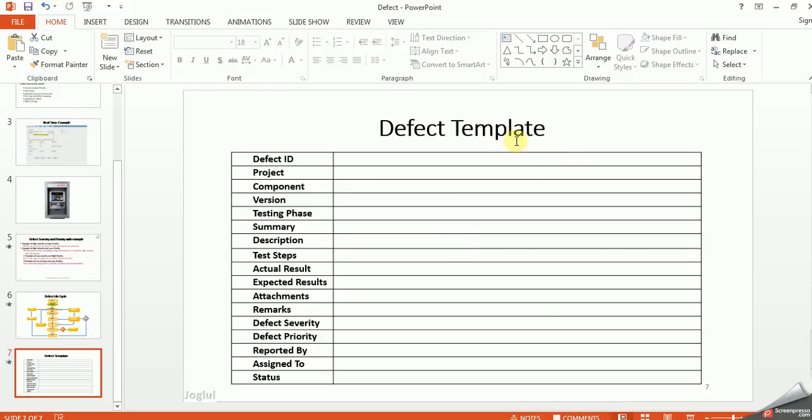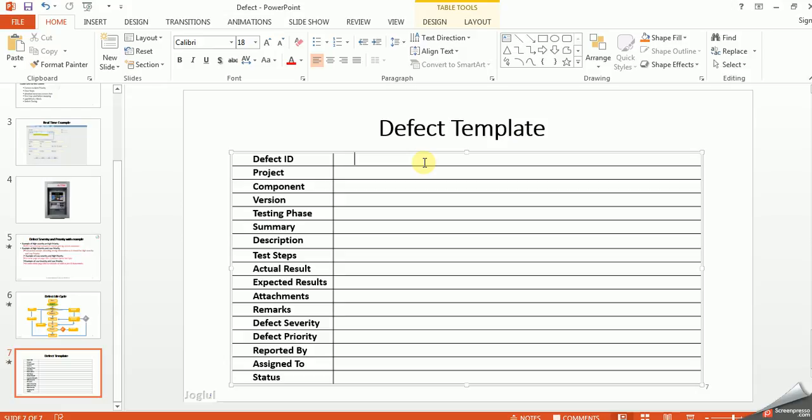And here I'll discuss a little bit about the defect template. Most organizations now use a defect tracking tool. There is ALM, the application lifecycle management system, then another is the IBM tool, and some other open source tools also. So the defect ID is automatically generated by the system, the defect tracking tool.